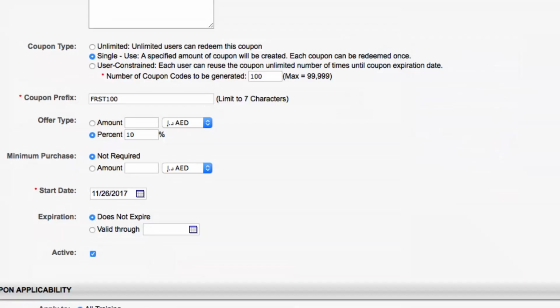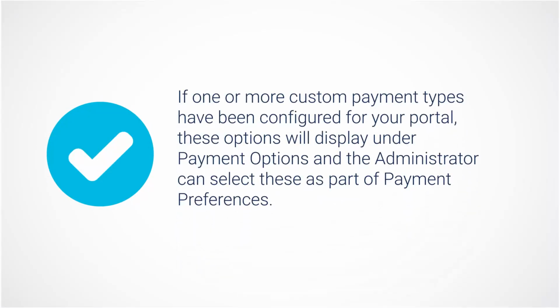You can limit the number of coupons per transaction if needed by checking the Specify the Number of Coupons box. If one or more custom payment types have been configured for your portal, these options will display under Payment Options, and the administrator can select these as part of payment preferences.